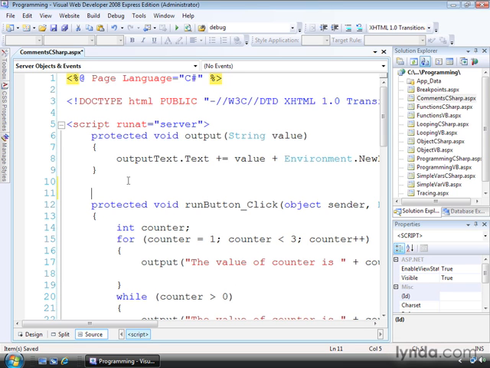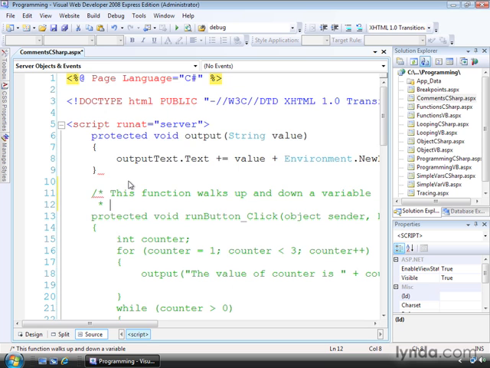So I'll place the cursor above the function, I'll put in a slash asterisk, and then I'll type in some comments such as, this function walks up and down a variable. Notice that when I press enter at the end of the line, Visual Web Developer automatically puts in an asterisk. This is a visual trick.